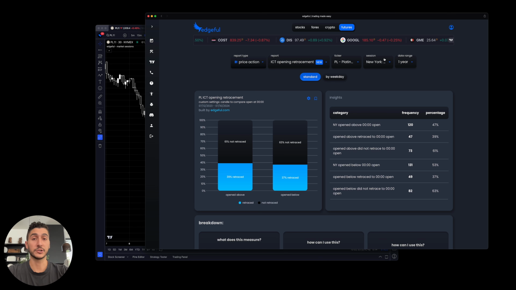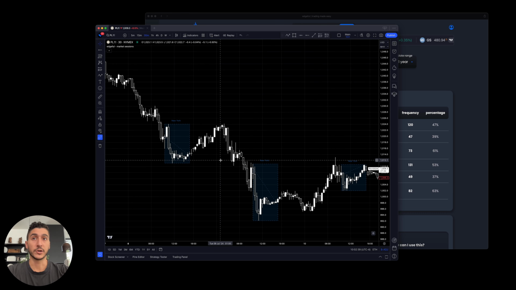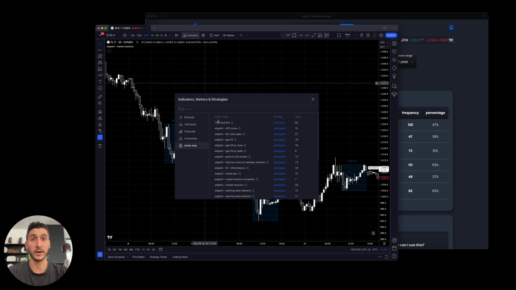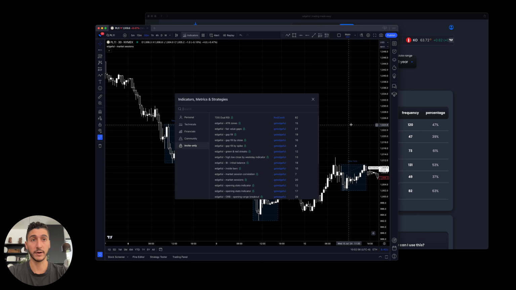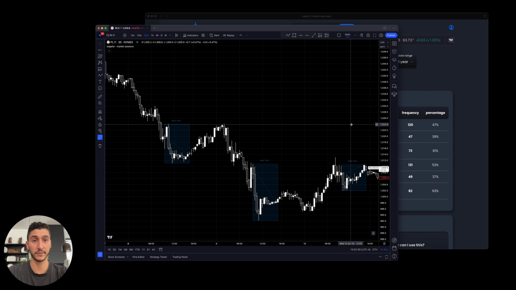So in the New York session, it's very important that I mention how this works and what it means. Here you can see on my charts that I have these little blue boxes. We're only looking at the data within this New York session in this case. The way that I got these blue boxes is one of our indicators, the market sessions indicator right here. We have a lot of indicators. We have just around 20 right now, and we're releasing new ones every week.